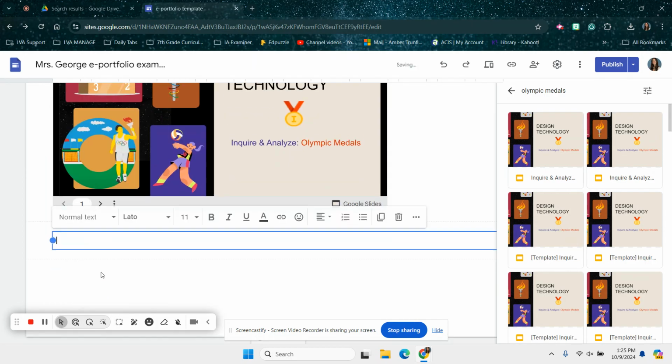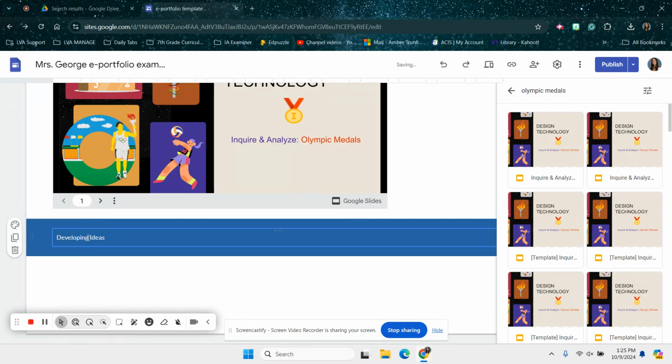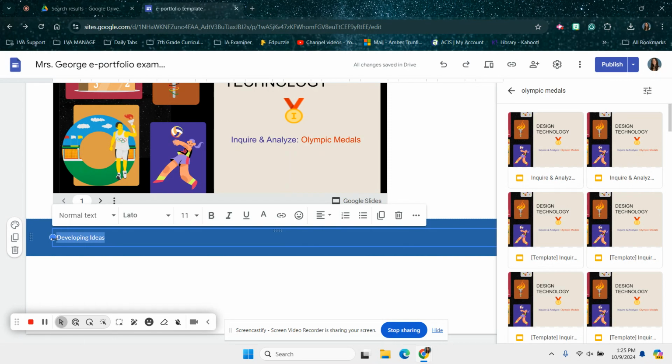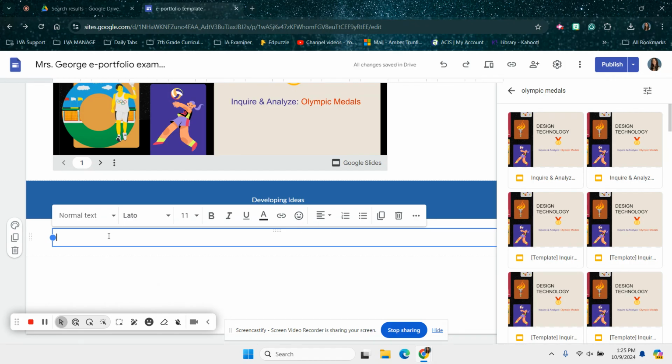The next section is going to be our developing ideas. This section is going to include everything from your sketchbook. So what you're going to do is use your Chromebook, and take photographs of the following items. Your first page of notes. I'm just going to type this here so you can see it. Notes page.